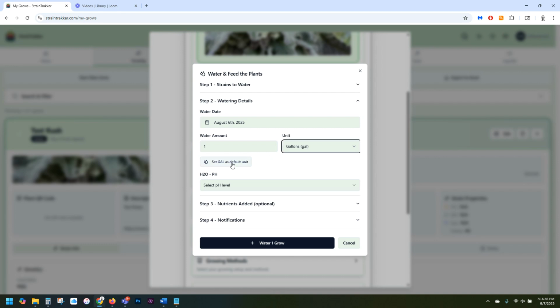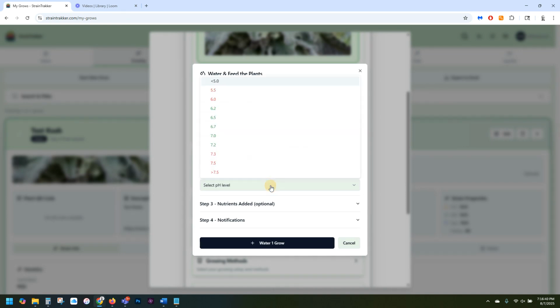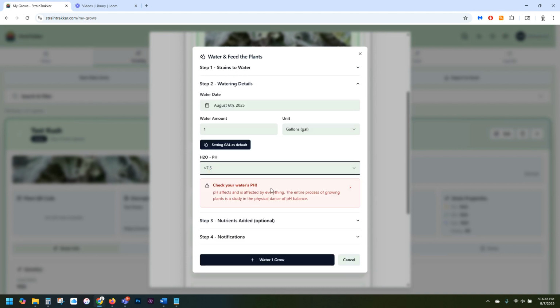So I'm choosing gallons. I'm setting gallons as my default. That will turn black. Then I'm going to look at my pH. Like I said, if you're straight out of my hose, we are crazy pH over 7.5. We're going to warn you that the entire process of growing plants is a study in the physical dance of pH balance. We all know what nute lockout is when you don't have the right pH, so we'll at least give you a helpful warning.